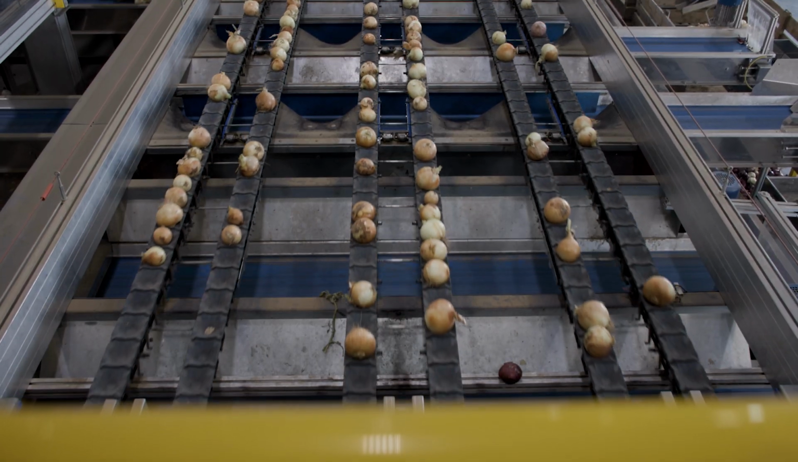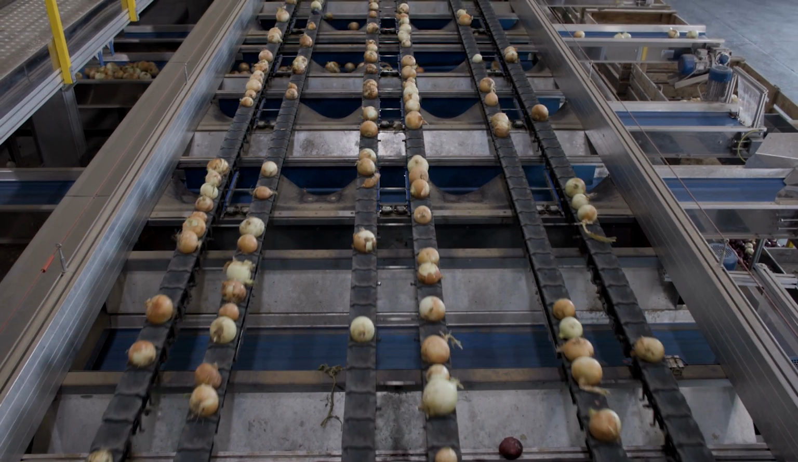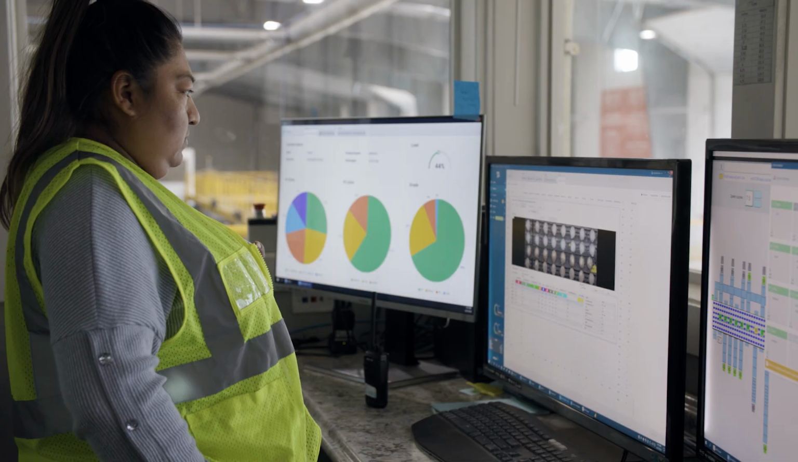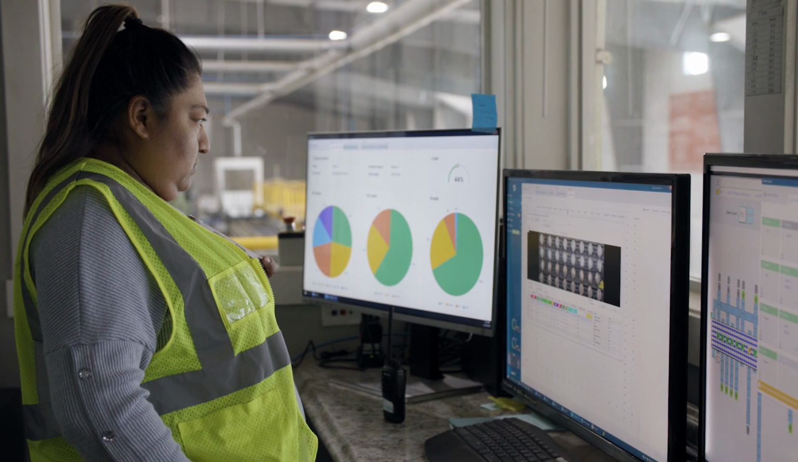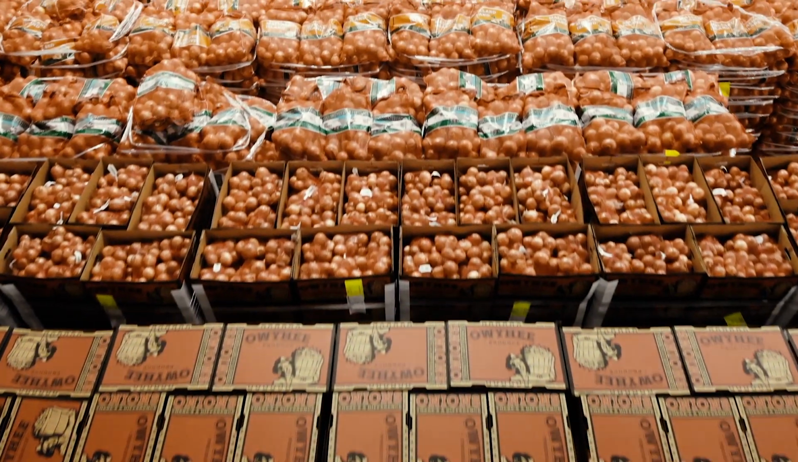We have to evolve with technology and have it come in to help us stay in production and to stay afloat in order to produce what we need to feed not just our community, but also across the United States.